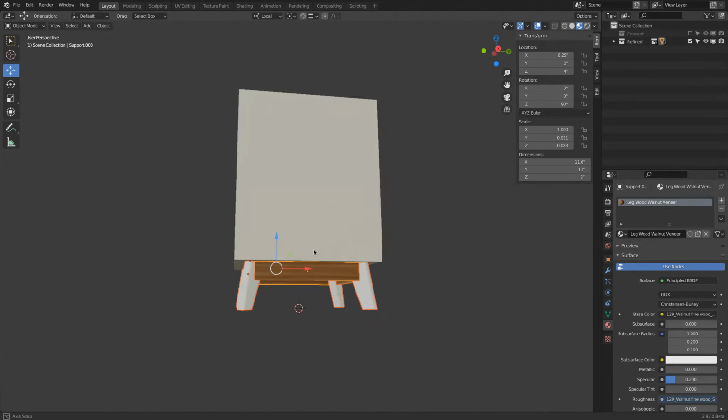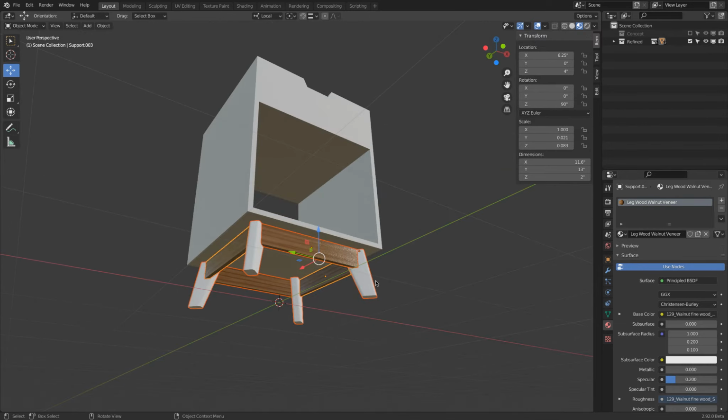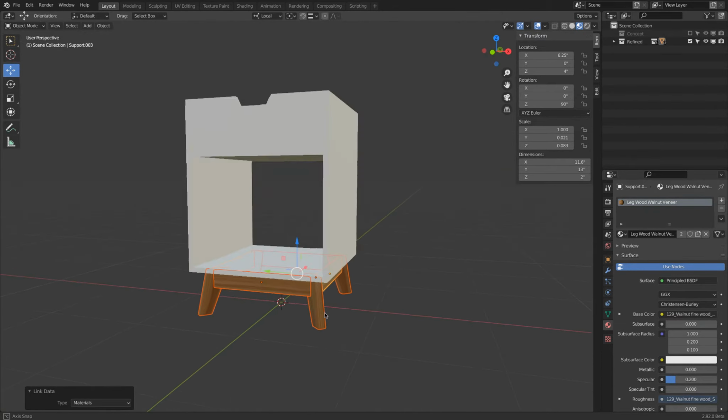Material preview, Z. There you see how the others don't have the material yet. So Control L and material. They have it.